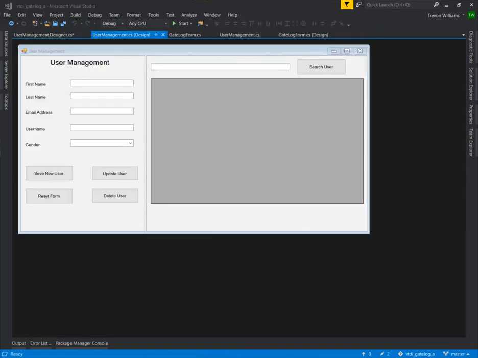Hey guys, so just continuing what we've been doing so far with our gate log system, you've been tasked with creating a user management screen. Now, this is my own design. I think it's a good design to follow and take a cue from.